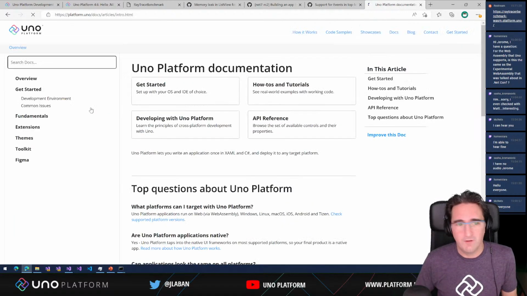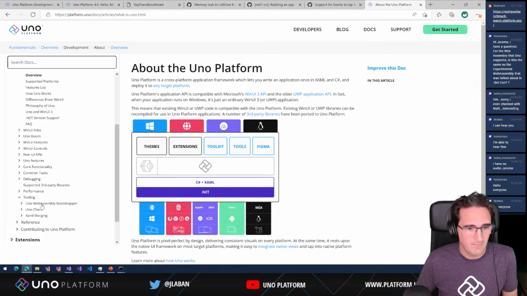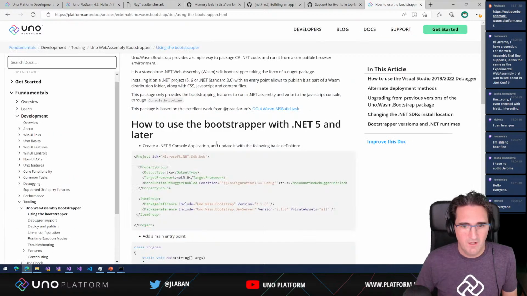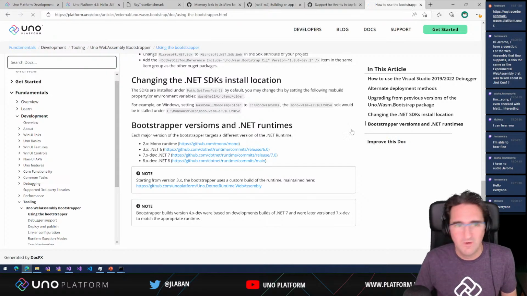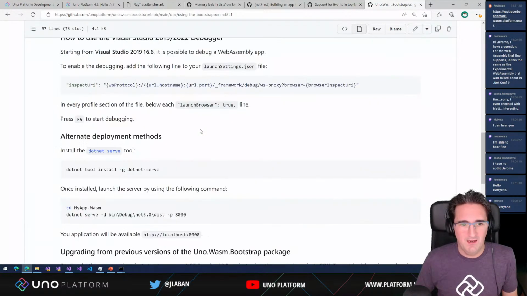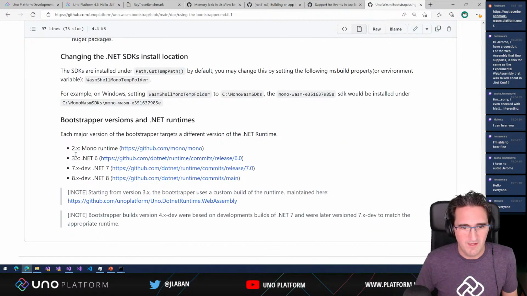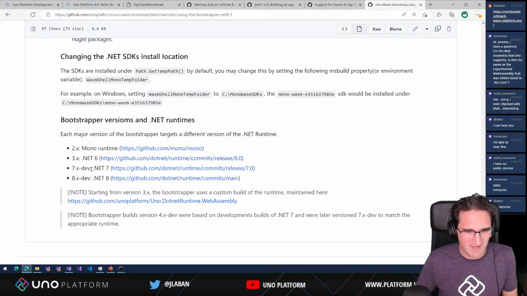If you go to the documentation here, tooling, WebAssembly bootstrapper, and in the bootstrapper section down there, there you go. It says, I think I forgot to update the documentation here. So let's go take a look at the original documentation. Oh, I thought I updated it completely. It looks like I'm missing an update. Oh no, it's there. It's probably just because I forgot to change the 7x dev. Okay, so I'll probably change that.